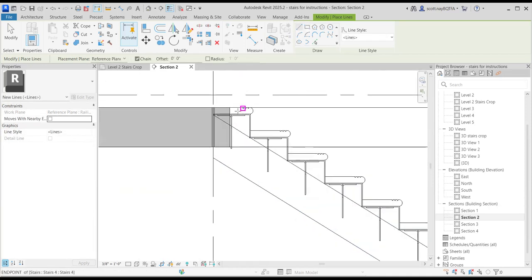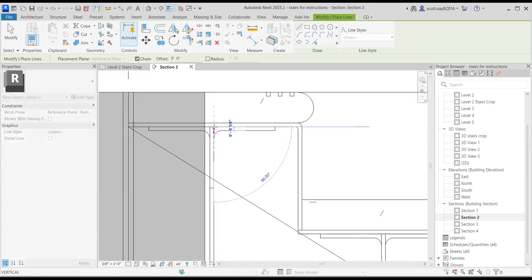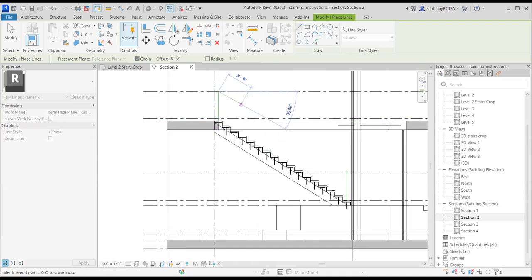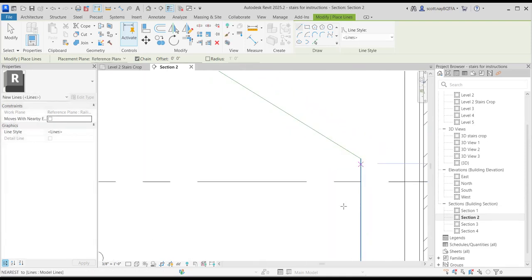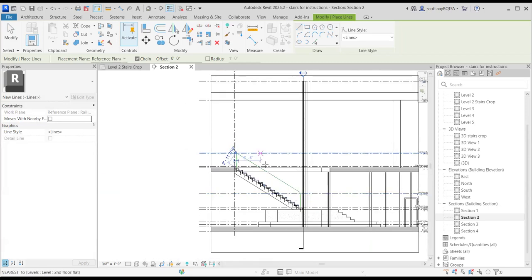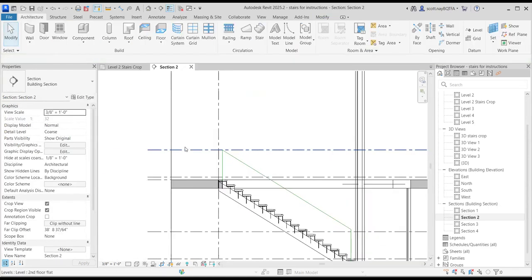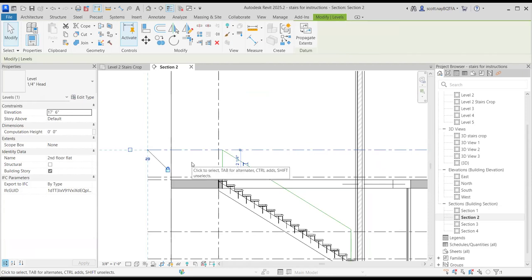I'm going to do the same thing on the top step. I come from here to the top of the stair. Then I'm going to go up another 42 inches. Now I can bring that down here. Let me delete these because we're gonna make them again.